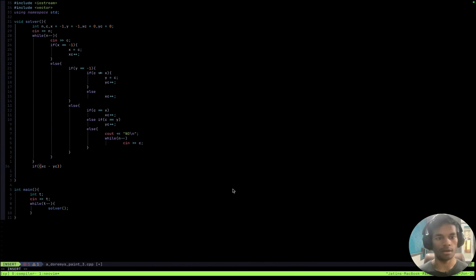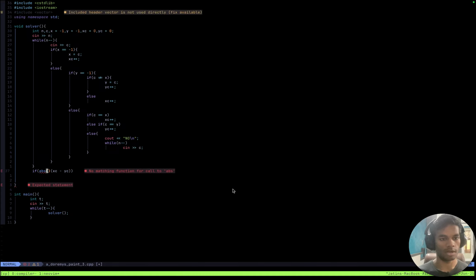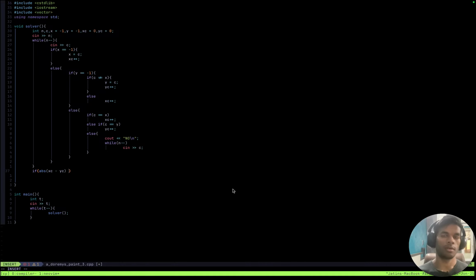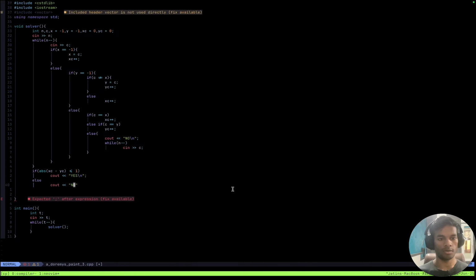Abs makes sense. Abs means absolute. If absolute is less than or equal to 1, if that is true, then cout yes, otherwise cout no. I think that should work.